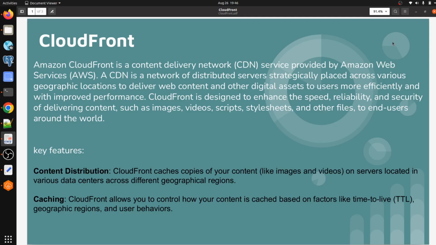Myself Bipin Kumar. So today we are going to discuss AWS CloudFront. Amazon CloudFront is a content delivery network service provided by AWS. A CDN is a network of distributed servers strategically placed across various geographic locations to deliver web content and other digital assets to the user efficiently and with improved performance.